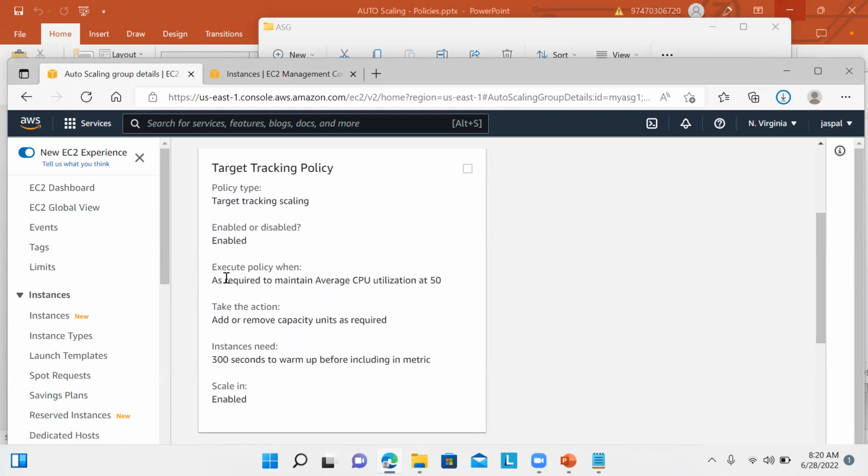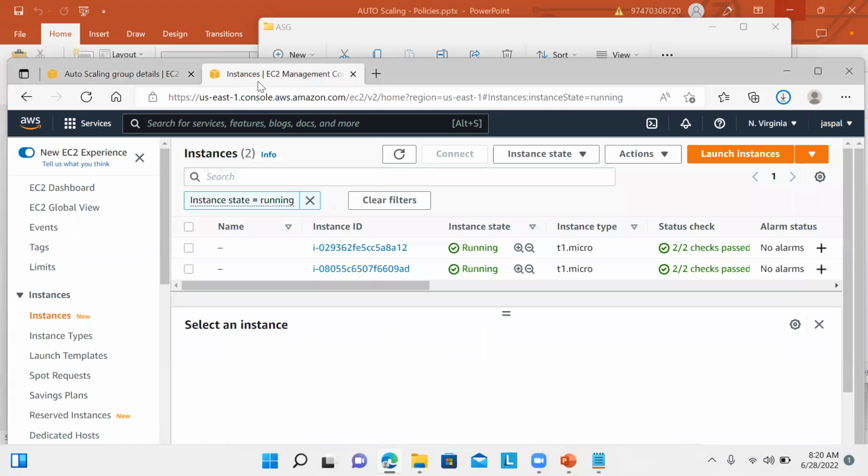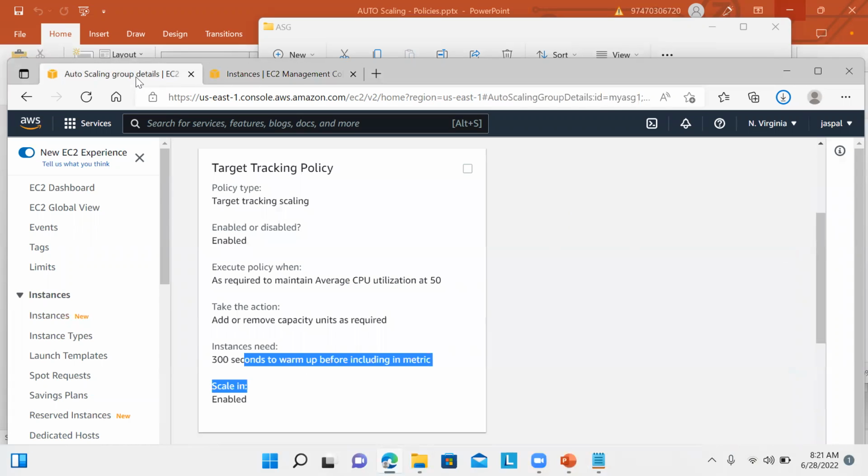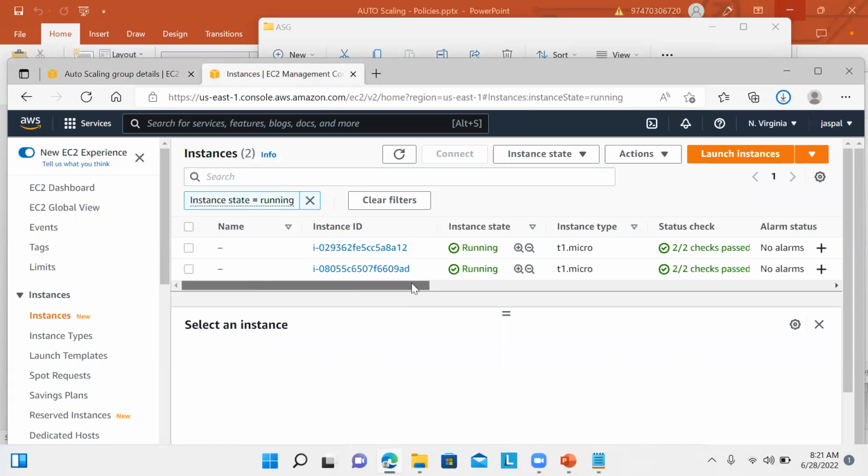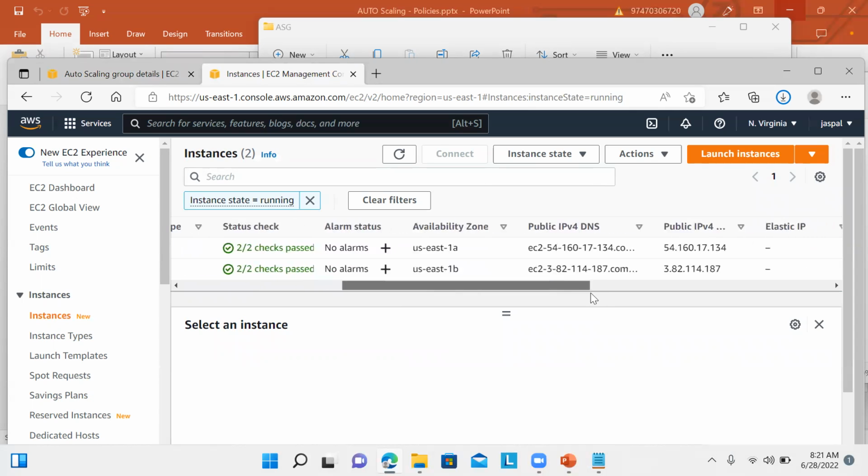So once the CPU utilization has reached 50%, the 50 value, then we can add or remove instances depending on it, and 300 seconds is there, means the 5 minutes is there. It will take some time to warm up. But you can see over here, we got the two EC2 instances running. And you can check the IP addresses and all.